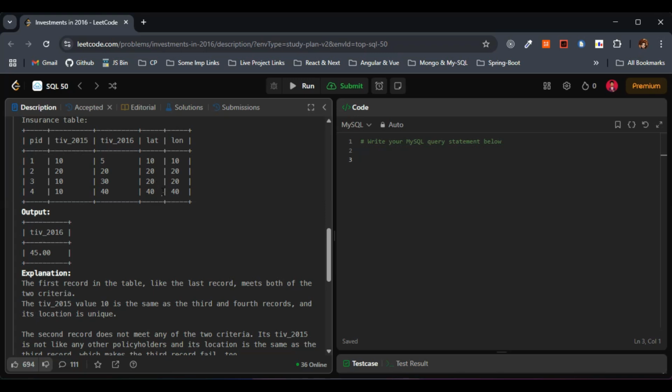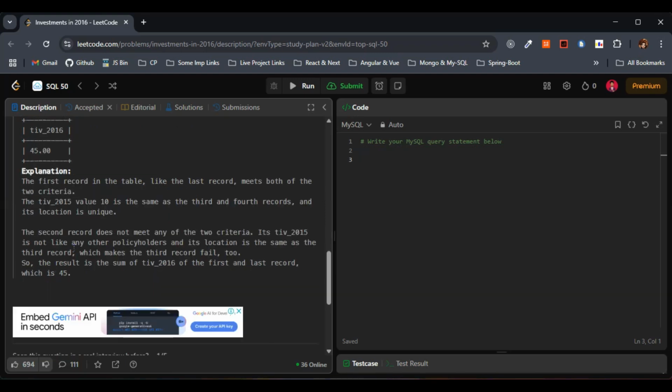So the place should be unique. They should not be located in the same city. So in this case, only 1 and 4 meet the criteria. So we considered 10, 10, 20 and 40, right? That's what they have given.